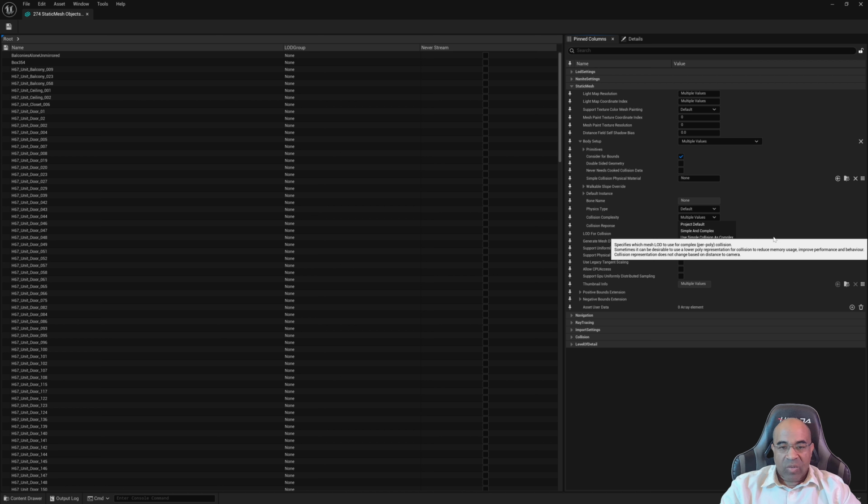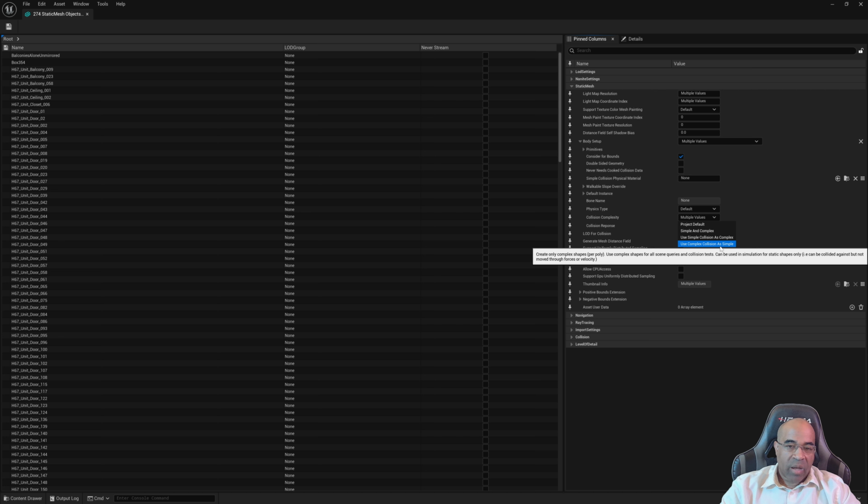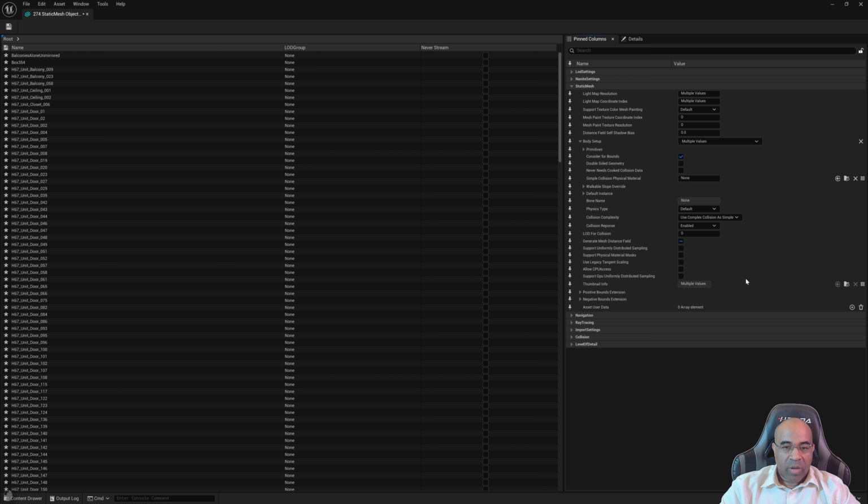Keep in mind that it could impact your performance, which is why it's not really recommended to use this method, but it's a quick way to get a collision set up on those objects that we have in our scene. So I'm gonna go ahead and select use complex collision as simple, and we'll give this a second. Yep, it just finished, and I'm gonna hit save to save all that.